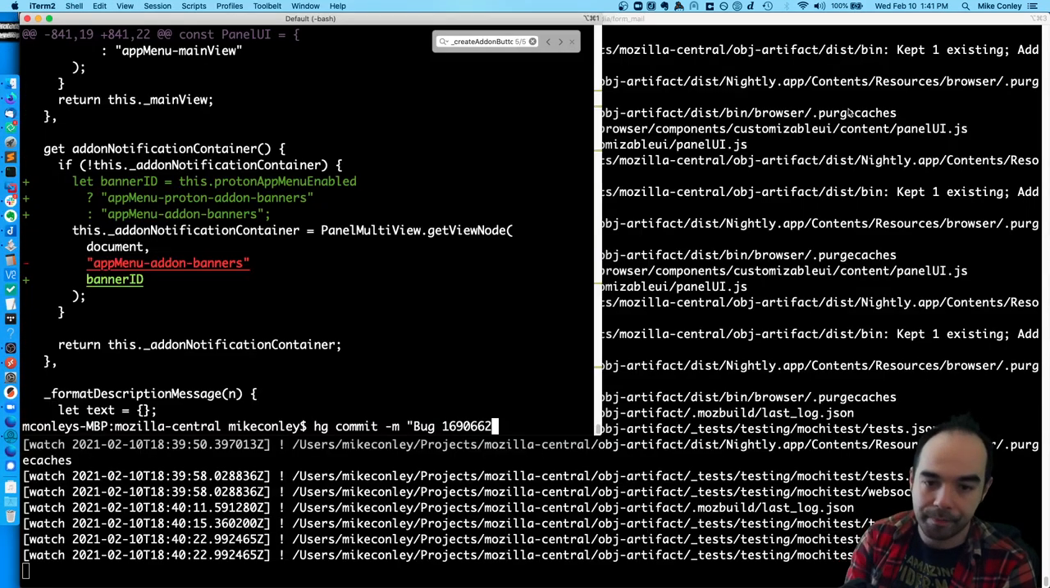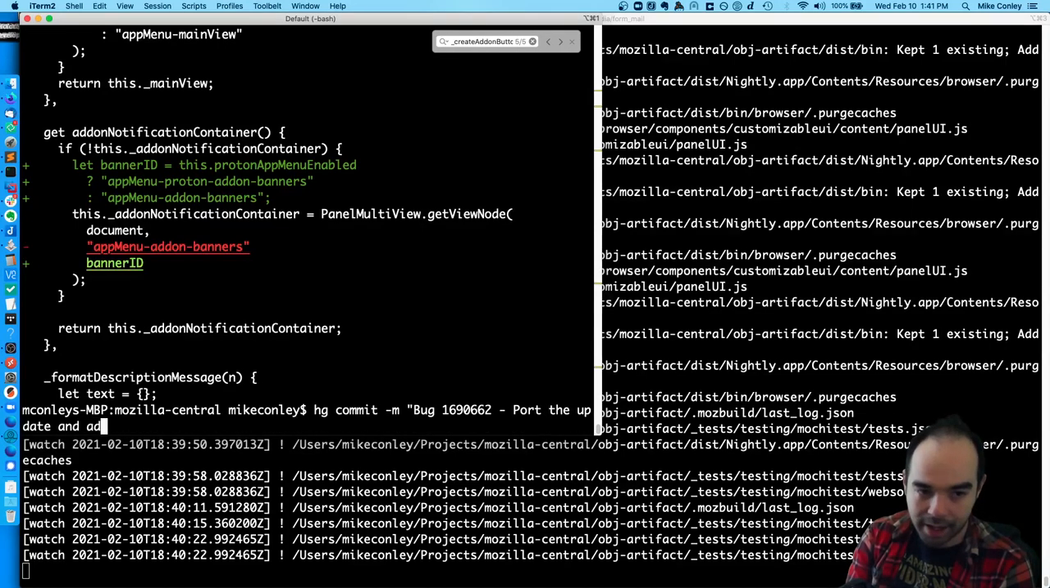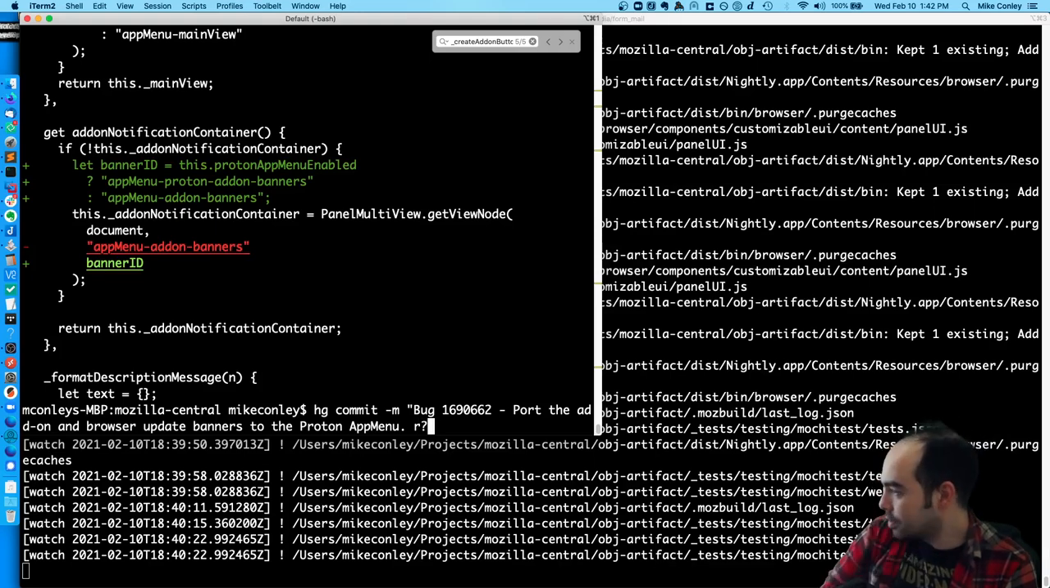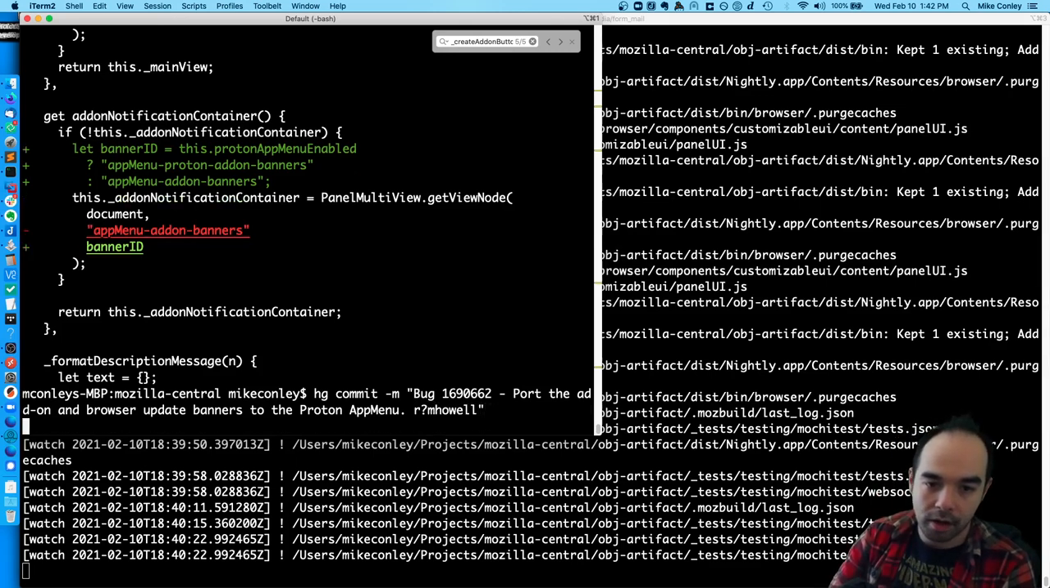Bug this. Port the update and add-on banner. What are they called? The add-on and browser update banners to the Proton app menu. Who's going to review this? Let's see how Molly feels about reviewing this.